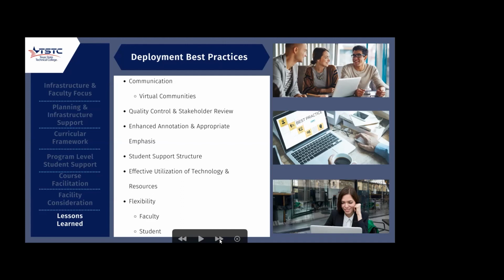Flexibility. I listed that under best practices because, y'all know I'm from Texas, obviously, because it's Texas State Technical College, but the flexibility of a PBE initiative is through the roof. It's flexible for the student, and we've talked about that throughout this entire session. It's also flexible for the faculty, because as a faculty member, I sit now and I'm like, okay.